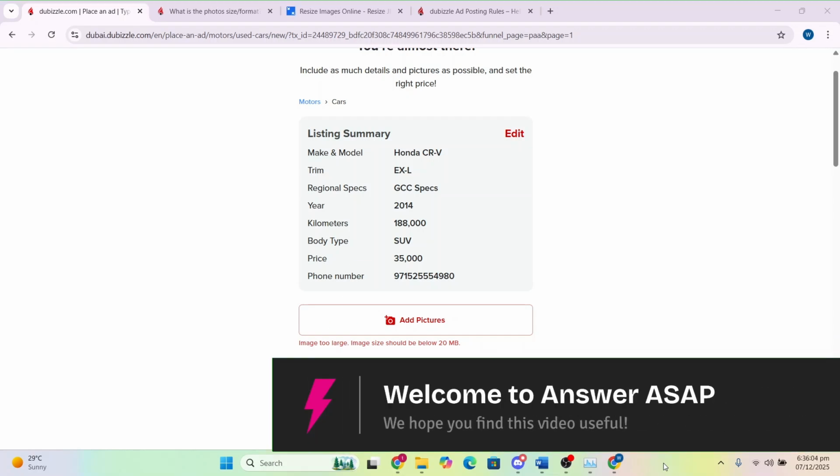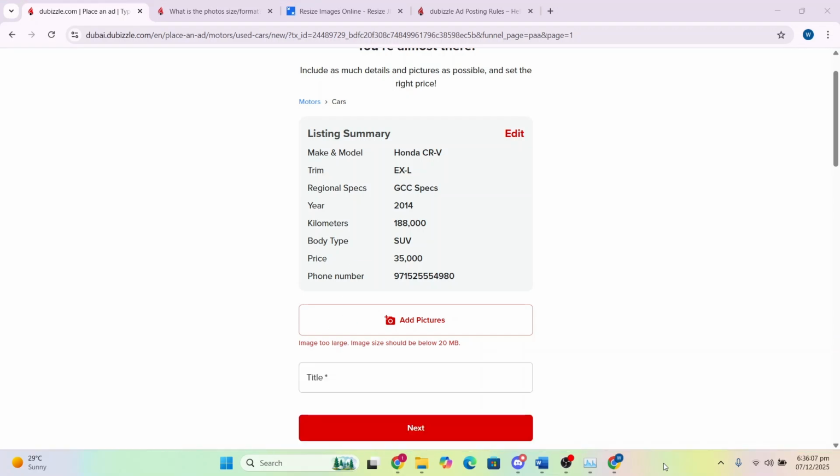Hey guys, in this video I'm going to show you how to fix photo upload issues on dubizzle. Now the main issue people face is when they are uploading images and the sizes are above 20 megabytes.